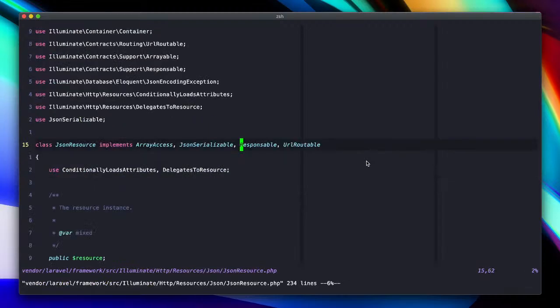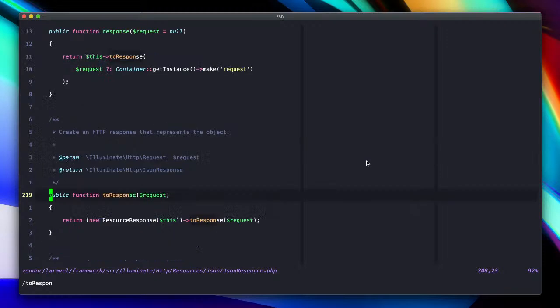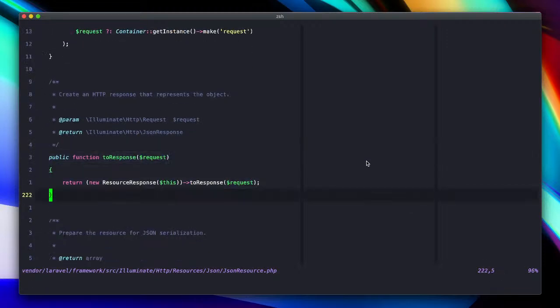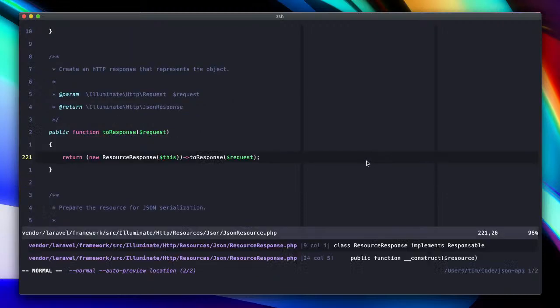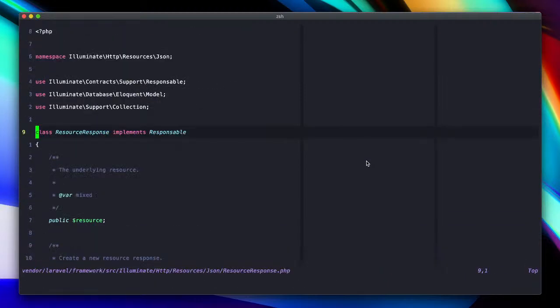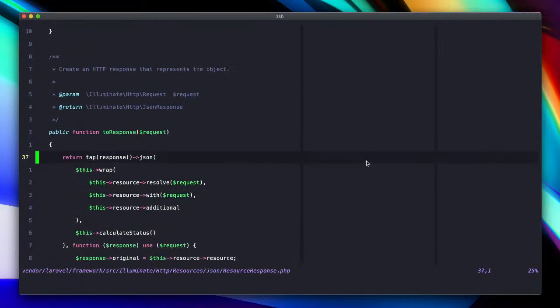So that's what this is doing. JsonResource just implements Responsable. That means the toResponse method is the hook where all the magic happens to convert this thing into some kind of response. That response gets passed into this object here called ResourceResponse, which I'm guessing is just a way to not have all of that functionality on this one class. This could probably just be all static methods rather than objects.